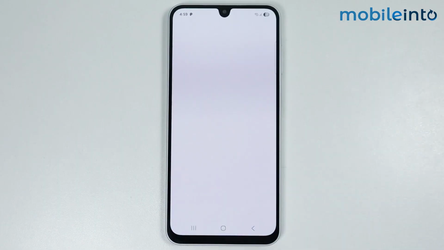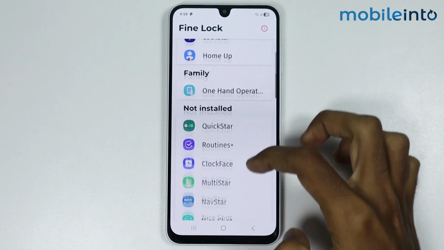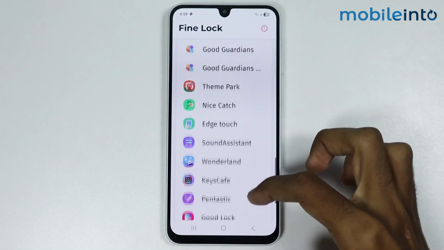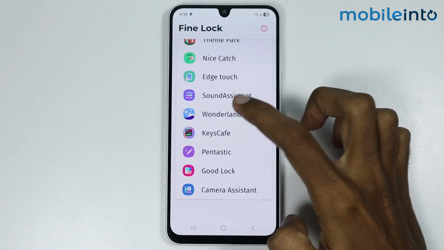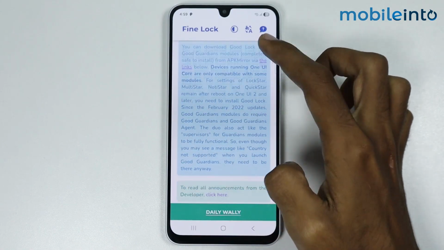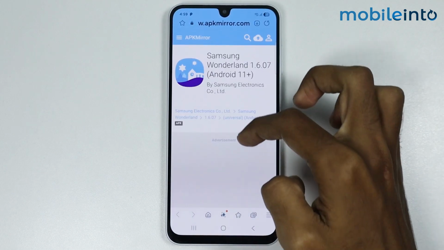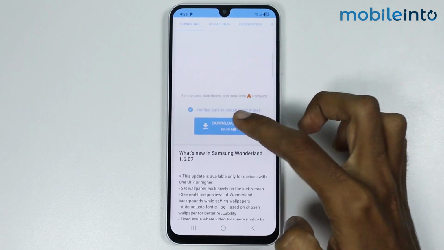Then tap on Open. Now just tap on Proceed. From here, just tap on Wonderland. Tap on Visit Find Log homepage and also select Wonderland from here. Now just download this APK.